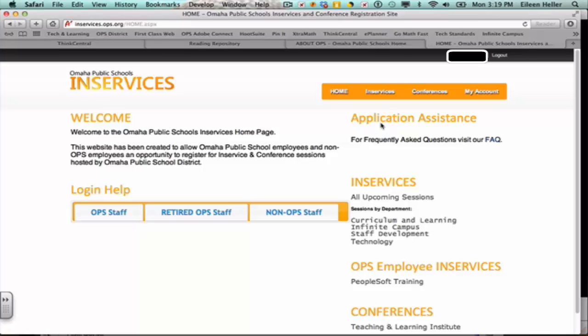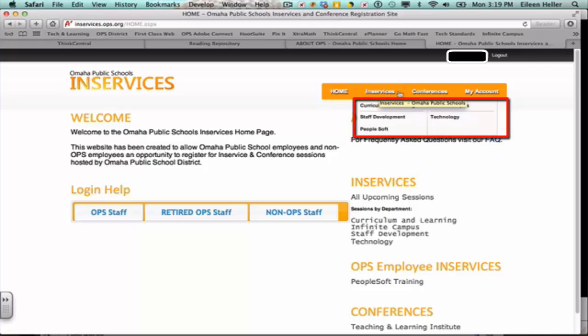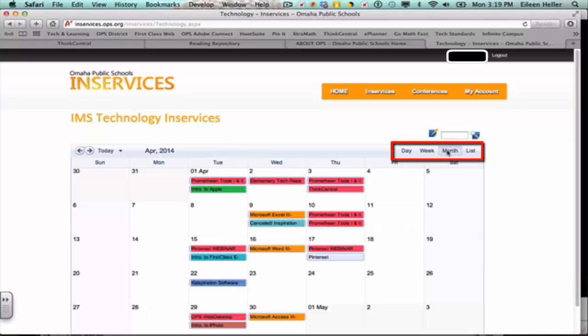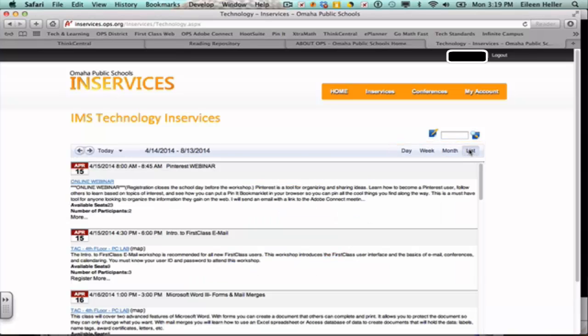To register, I go to the In-Services tab and hover over it, and I decide which department my in-service is falling under. I'm going to choose a technology one, so I'll select technology. I'm viewing all of the upcoming technology in-services in a list view. I could also choose to look at them by day, by week, or I could click on the month to see the overall month view. I prefer to do the list, and it always puts the most current ones at the top.